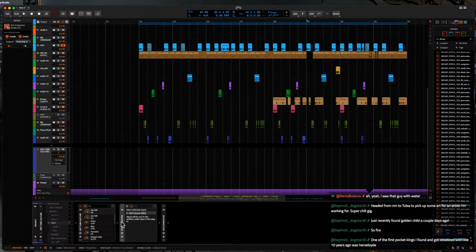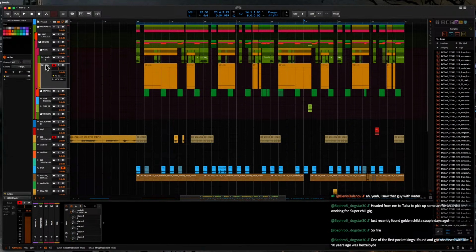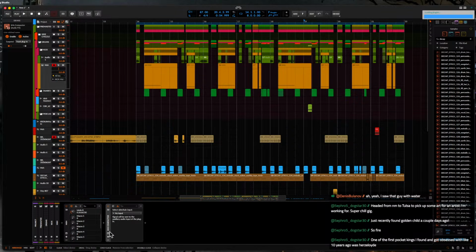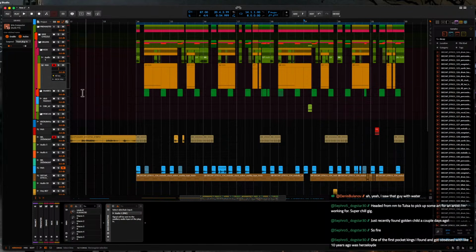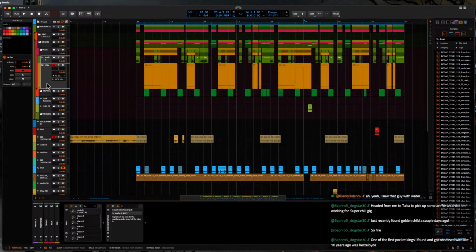So right now I'm getting ready to try to break this. I don't know if it's going to work or not. Audio 1, pre-master drums, kick, audio 1, pre. So I'll bust these together.